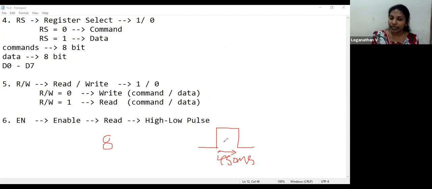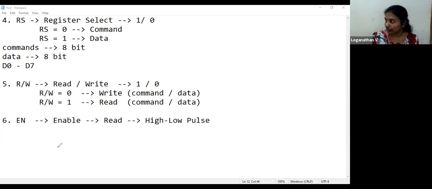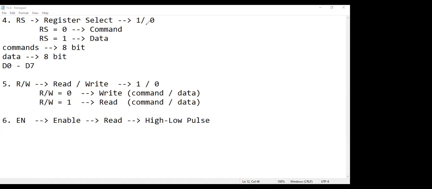So within that delay, it will finish all the data you have given to D0 to D7. Understanding? Whenever you give the enable pin as 1, you are enabling, giving a high pulse, and 0 means disabling. Within that delay only, it is going to read the information. Clear everyone? Any doubts here?